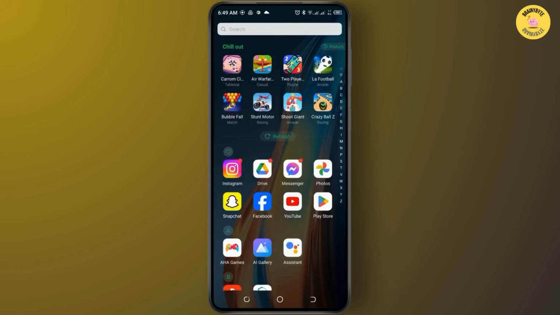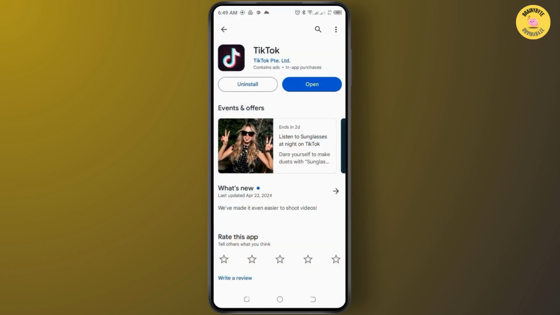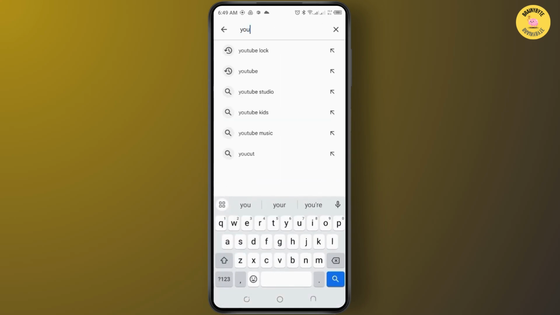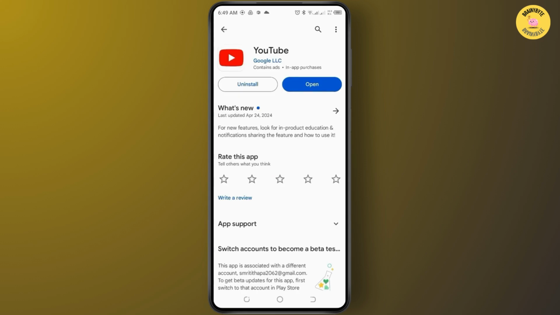You will also update your YouTube app. Go to the Play Store and look out for the YouTube app, and make sure that the YouTube app is updated to the latest version available on the Google Play Store. Updates often include bug fixes and improvements that may address verification issues.